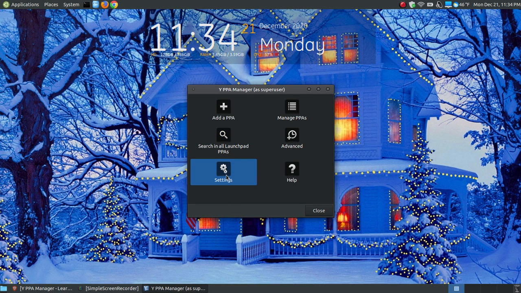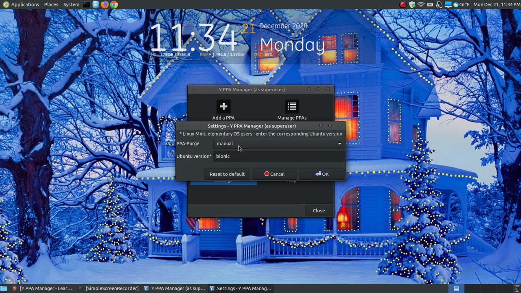Here you can change the settings. You click on it and it loads up. You can say to purge the PPAs manual, or you can drop down and say auto. I don't want it to automatically purge PPAs. I want to be able to do that manually.